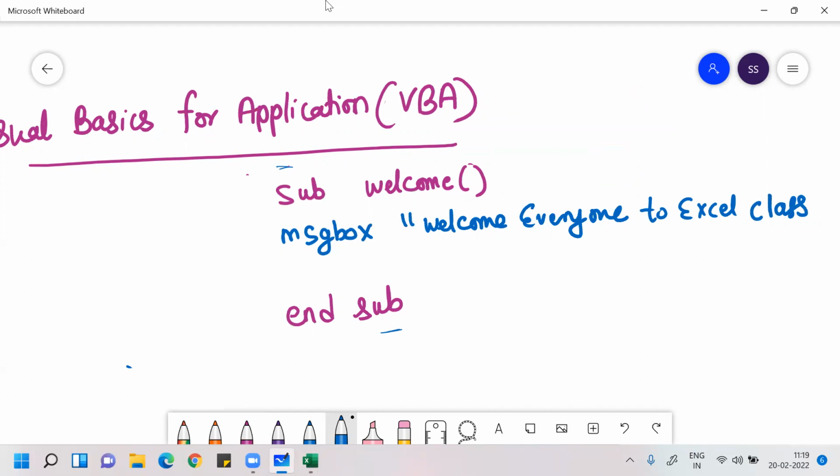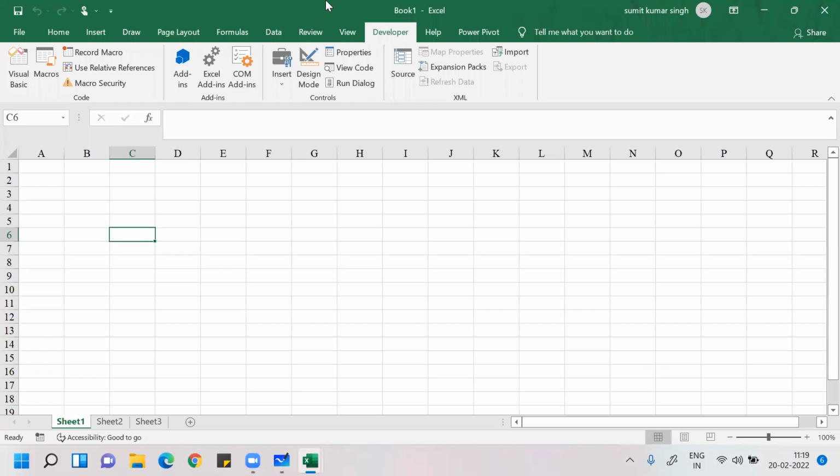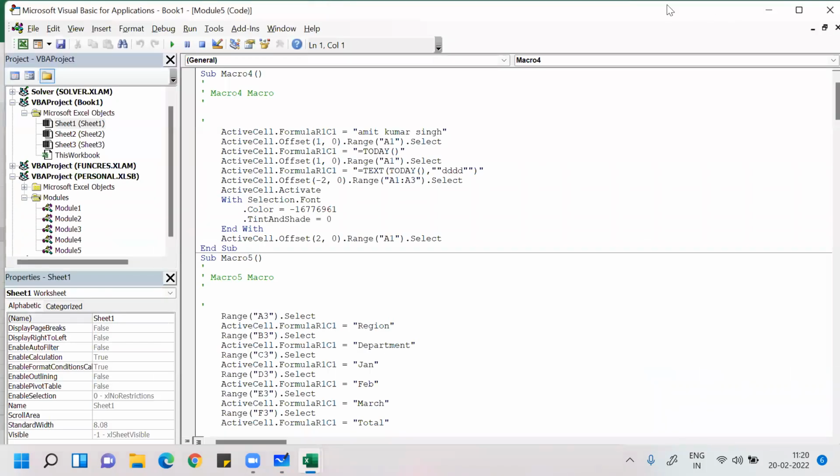When you're done with this, you just need to press F5. If you press F5, you'll get that message. Or you can go to the Visual Basic window with Alt F11. Here you can see the Run option, a right-handed triangle button below Debug. You just need to click that and the program will run. Let me show you that part.